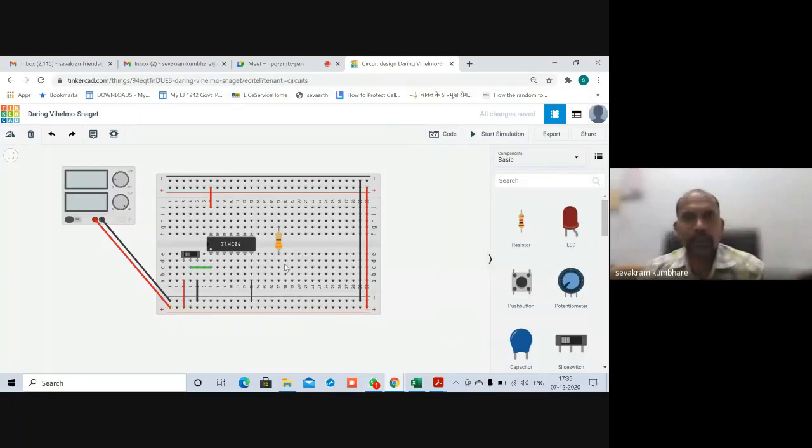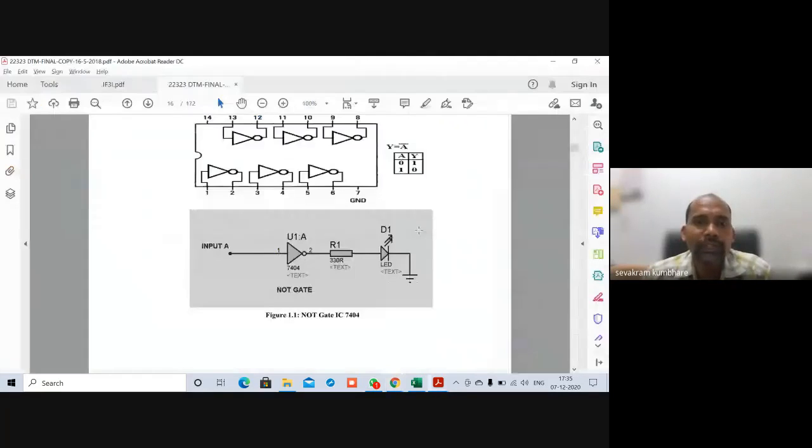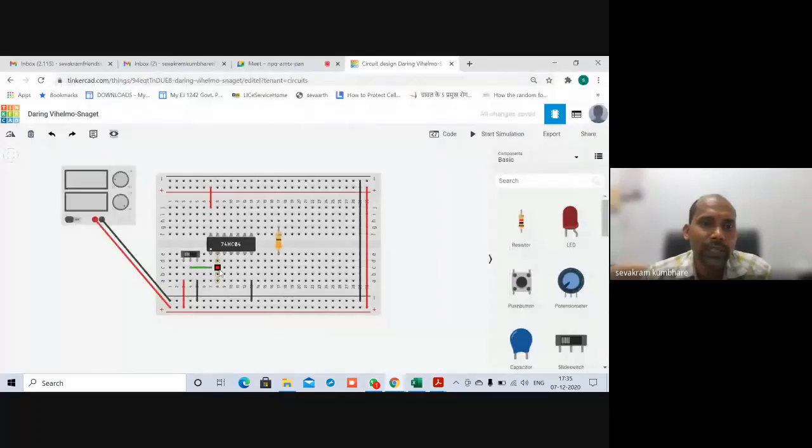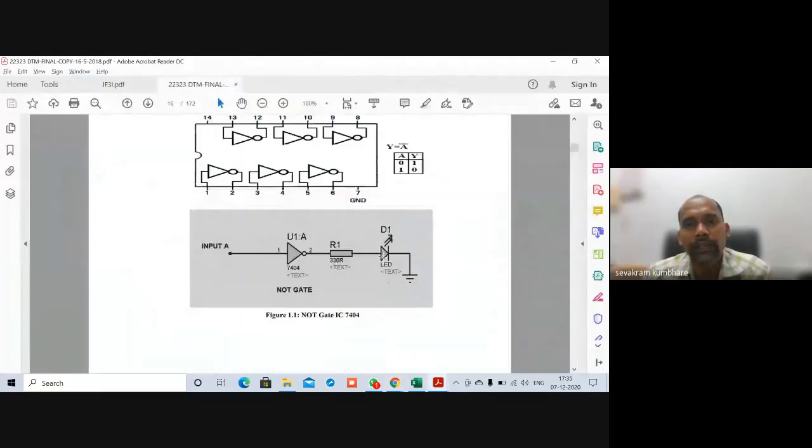Okay, so I need to connect pin number 2 to this register. So pin number 2 is this, that's the output 1. So I can click here and I need to connect it to the register. So this is connected to register. Okay, since this is internally short, this will connect to this. Now the second terminal of register is connected to anode of LED.